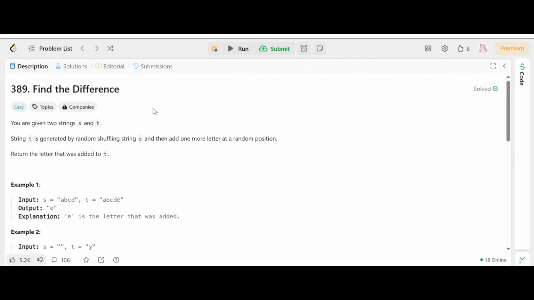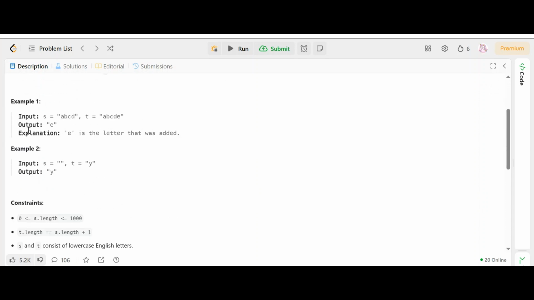You are given two strings S and T. String T is generated by randomly shuffling string S and then adding one more letter at a random position. Return the letter that was added to T. I think you can easily understand this question. Let's move on to the examples.